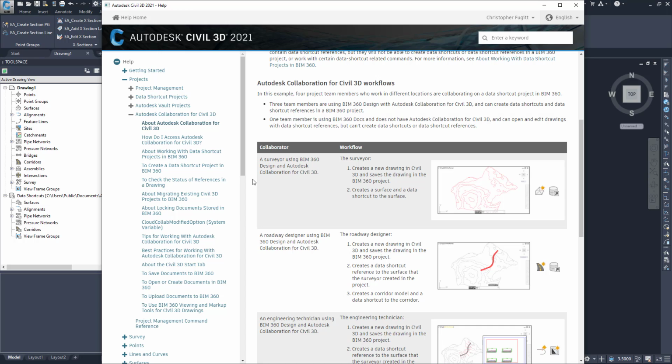In this example, 4 project team members who work in different locations are collaborating on a data shortcut project in BIM 360. 3 team members are using BIM 360 Design with Autodesk Collaboration for Civil 3D and can create data shortcuts and data shortcut references in a BIM 360 project. 1 team member is using BIM 360 Docs and does not have Autodesk Collaboration for Civil 3D and can open and edit drawings with data shortcut references, but can't create data shortcuts or data shortcut references.